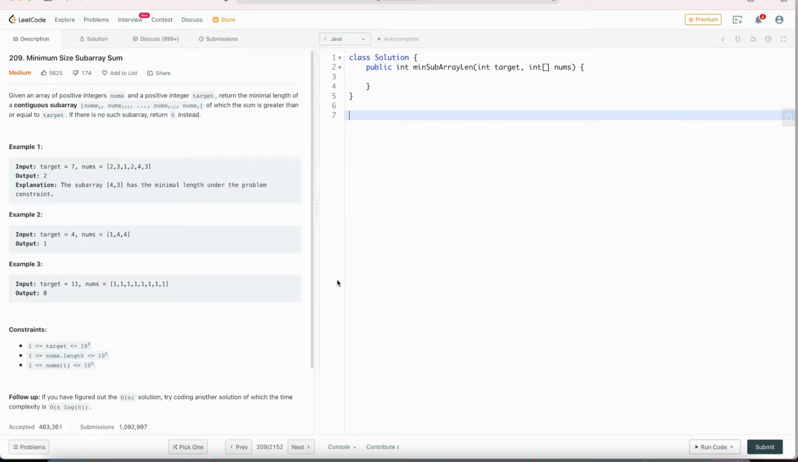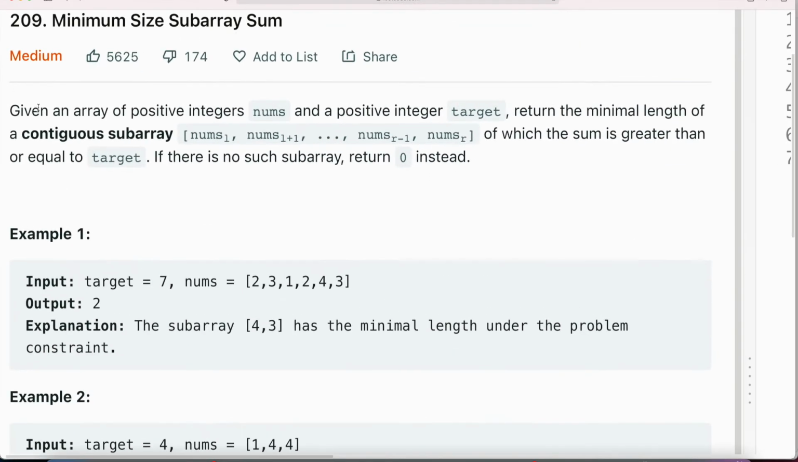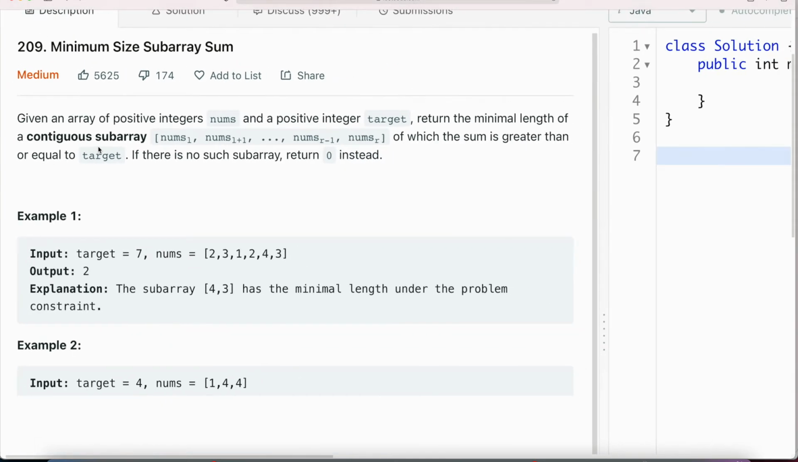Today we are going to solve the second problem of our sliding window playlist, minimum size subarray sum. The problem description says you are given an array of positive integers and a target, and we are required to return the minimal length of the continuous subarray of which the sum is greater than or equal to the given target. If no such subarray exists, then return 0.